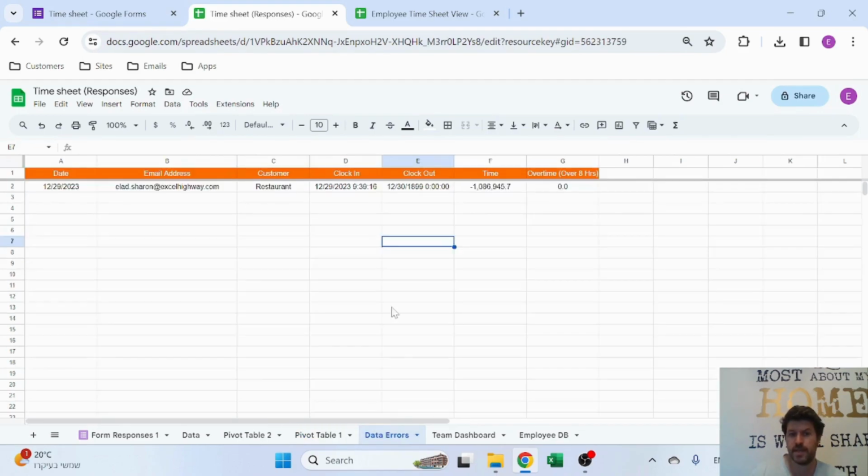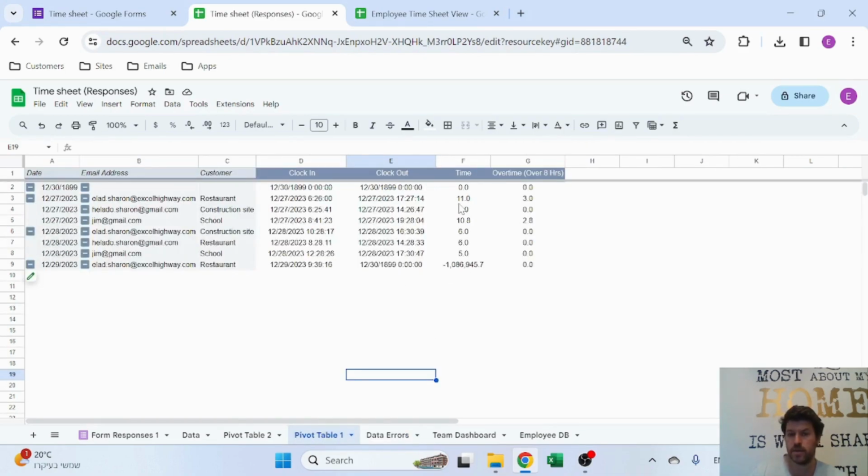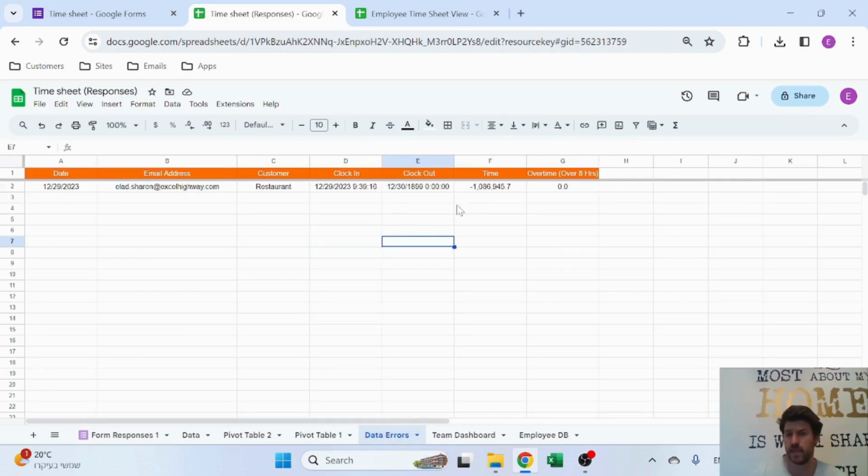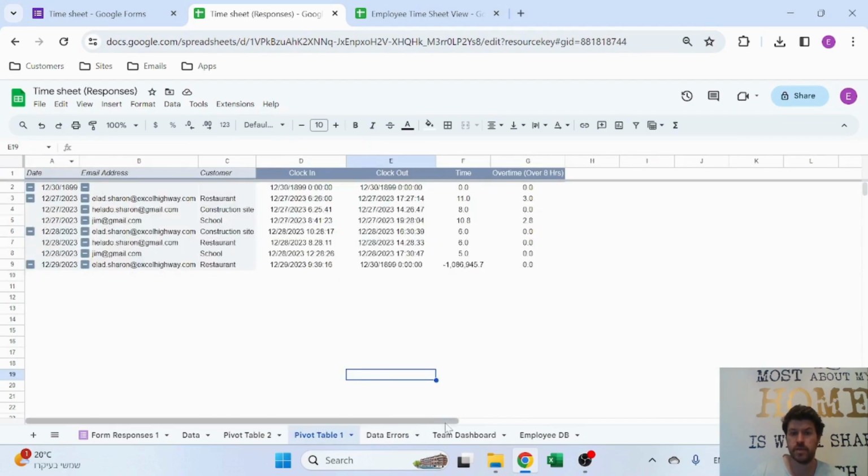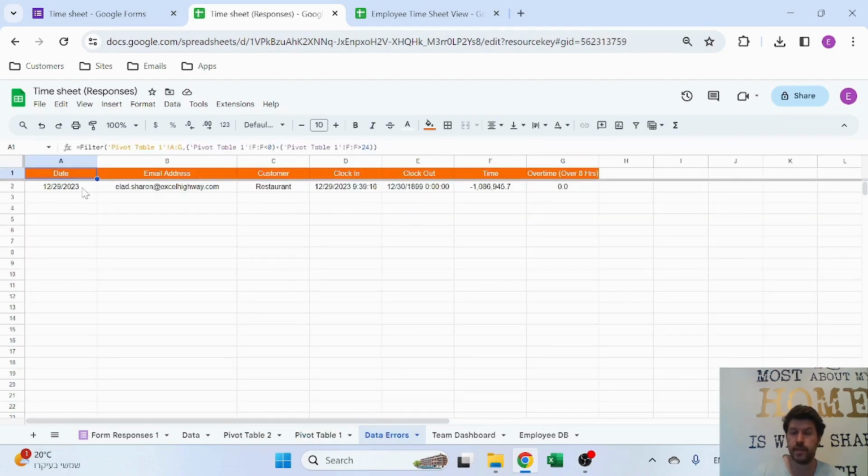The next step is the data errors. Data errors is going to show you exactly those cases where something's not right. This could be that someone clicked on clock in instead of clock out, or the wrong customer, and that's just going to populate all the cases where the numbers don't make sense. And the way this is built is very simple. I'm going to use a simple filter. So filter on the pivot table, ranges A through G because I want to show the entire list.